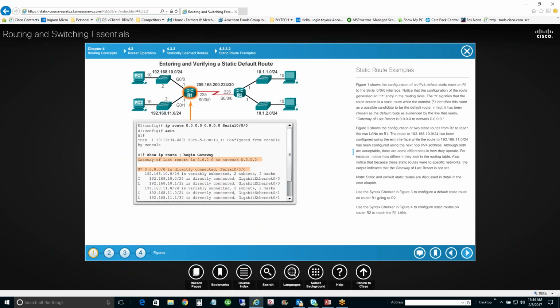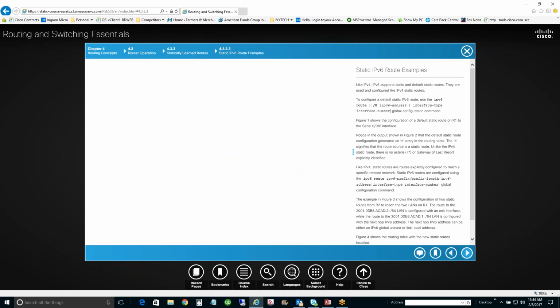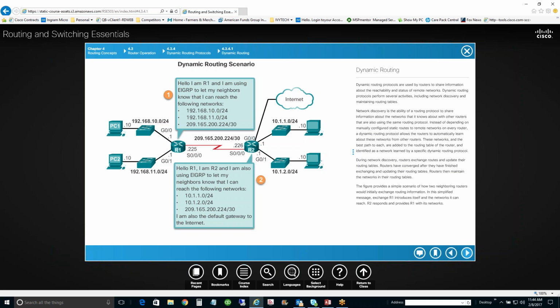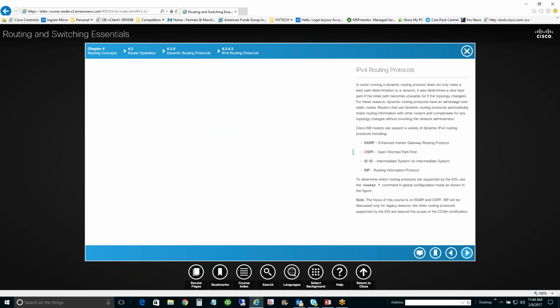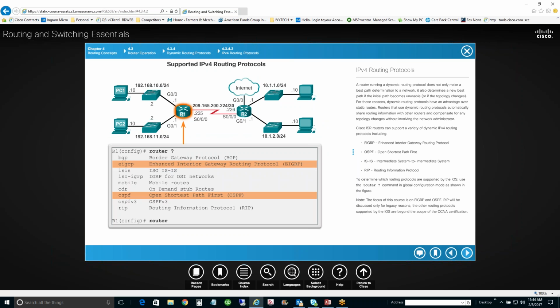I'm going to give you some examples of a static route. A static route is always an S. And then they talk about dynamic routing protocols a little bit more: EIGRP, OSPF, IS-IS, RIP. They go through some explanation of what those are, but basically they're just different ways that routers learn about each other. And there are advantages and disadvantages to them.